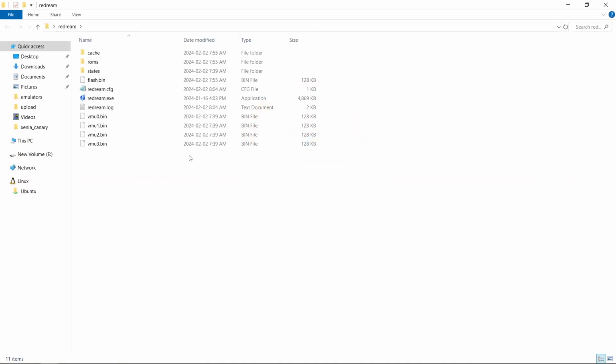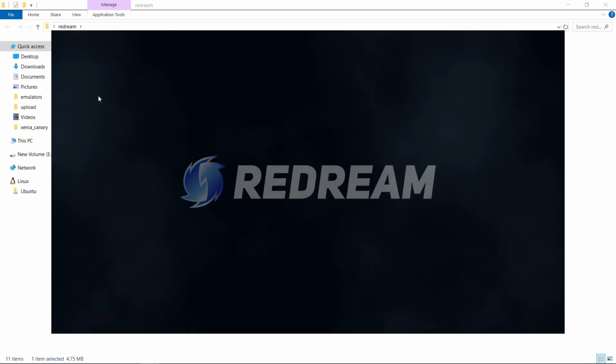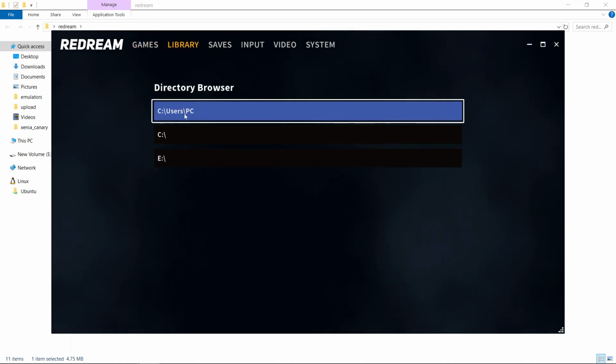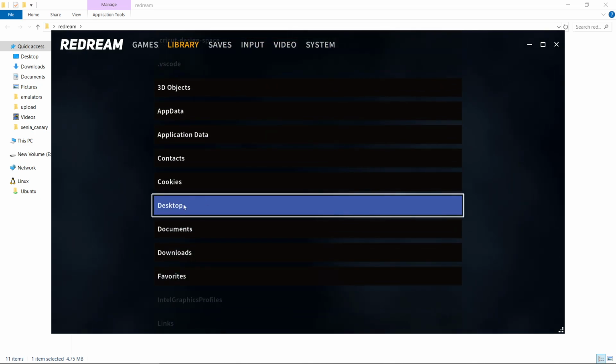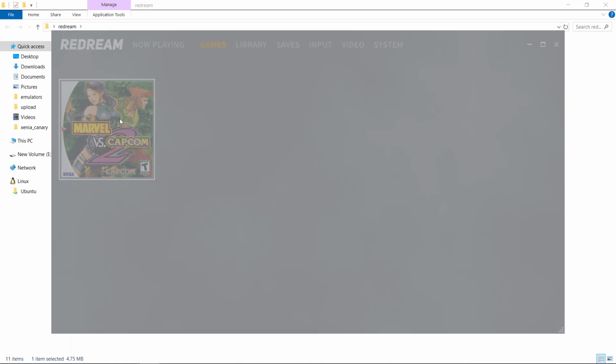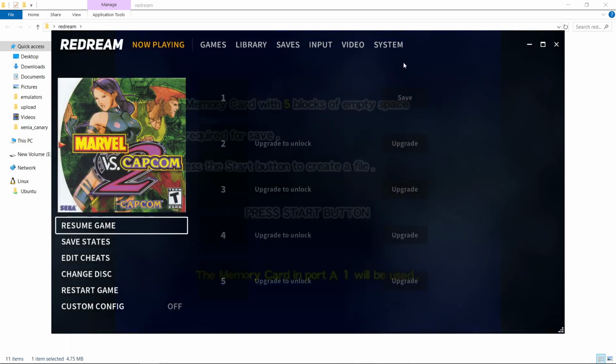I'm going to open up my Redream folder, and my ROMs are stored in a ROMs folder inside of my Redream folder. So yours might be named games or whatever you called it. Mine is ROMs. But we're going to open up Redream, and we're going to set our library, add directory. Mine is on my desktop. Redream, ROMs, boom. So now I got my game. And I'll show you, it launches up no problem, just like that. I'm going to escape and close.